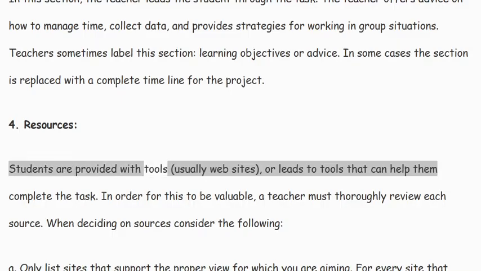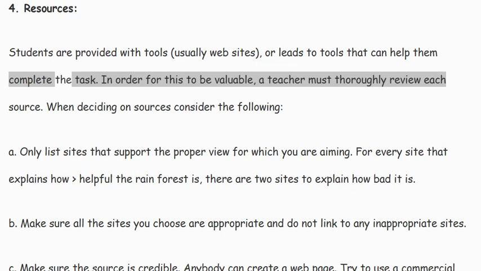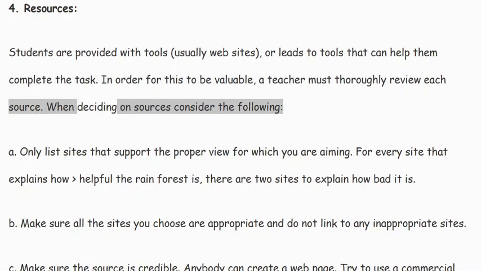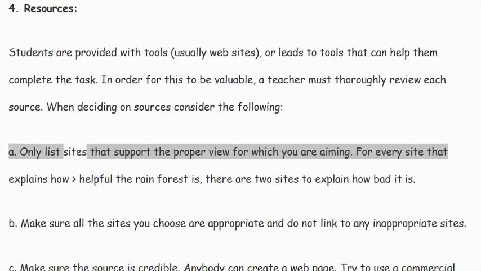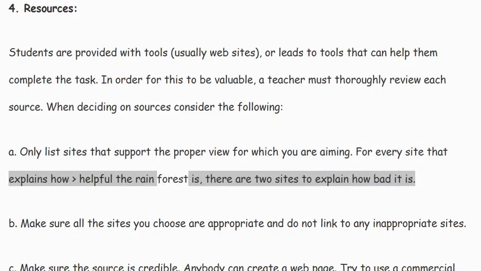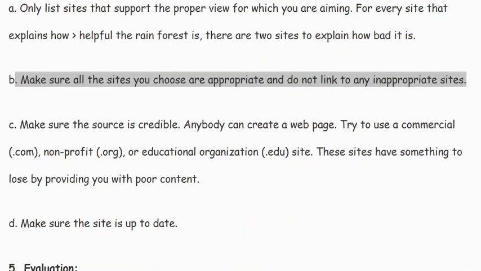Students are provided with tools, usually websites, or leads to tools that can help them complete the task. In order for this to be valuable, a teacher must thoroughly review each source. When deciding on sources, consider the following. A. Only list sites that support the proper view for which you are aiming. For every site that explains how helpful the rainforest is, there are 2 sites to explain how bad it is. B. Make sure all the sites you choose are appropriate and do not link to any inappropriate sites.